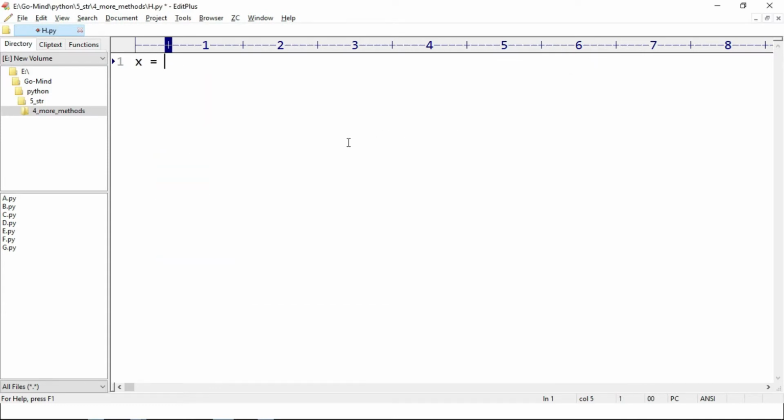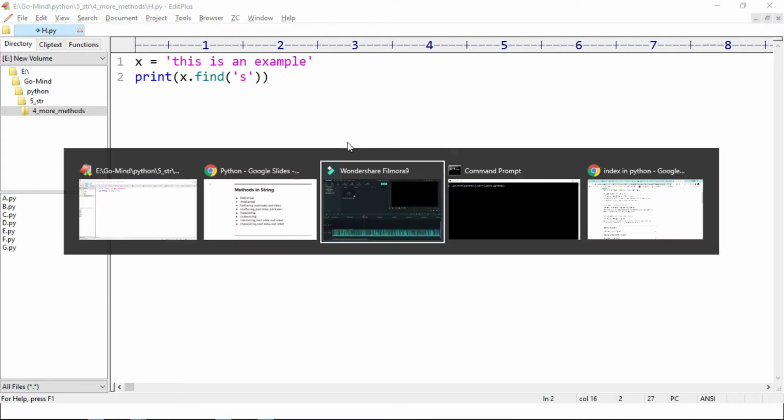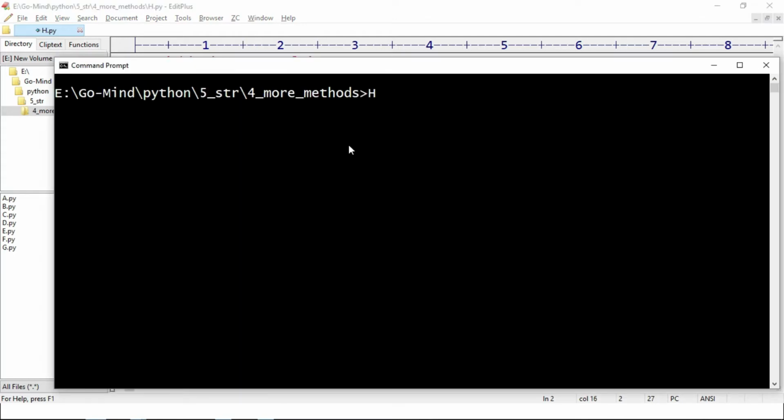Let the string be, this is an example, and print x.find s. Here we will get the index of the first occurrence of s. So let's run this example, h.py. Okay, we are getting the index of s.